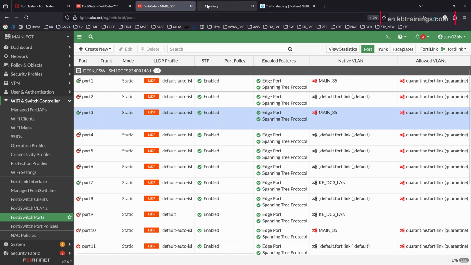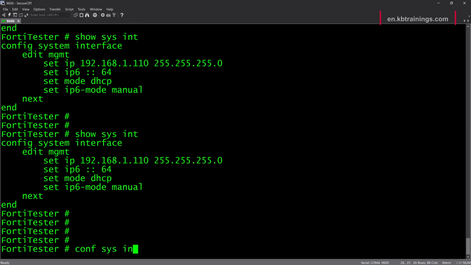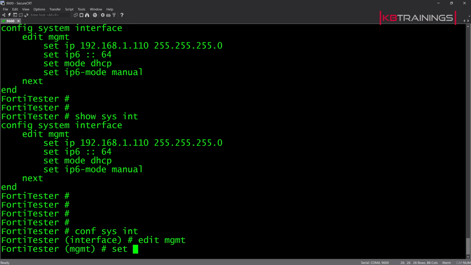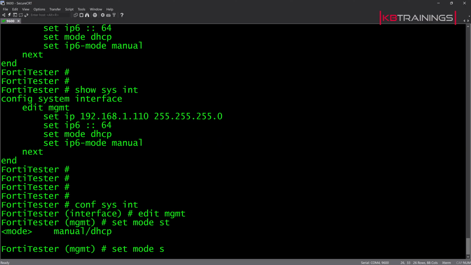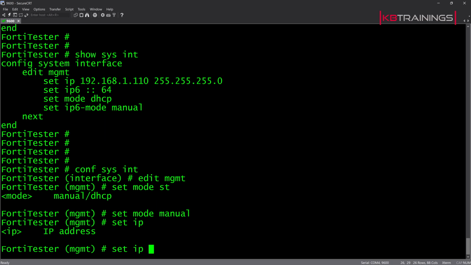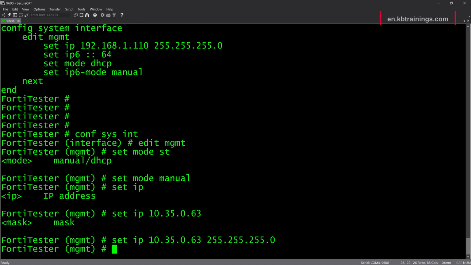What do I, okay, you know what I can do is just give it a static IP. Config system interface, no, edit. Edit MGMT, set mode static, manual, set IP, I think that's correct. Set IP 10.635.0.63. That is the IP I've been using for it. And then mask. All right, let's try this.